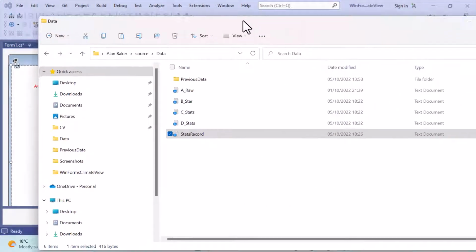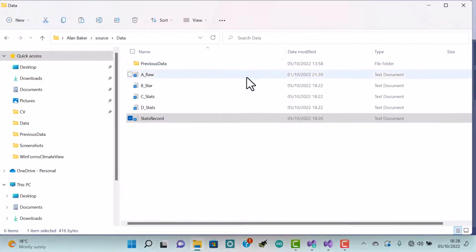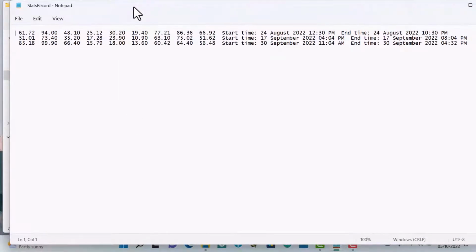I'll now provide a demonstration of the record function. The existing stats record file.